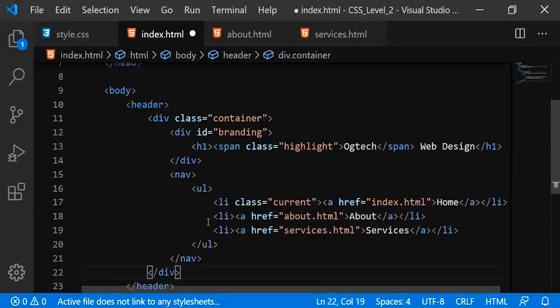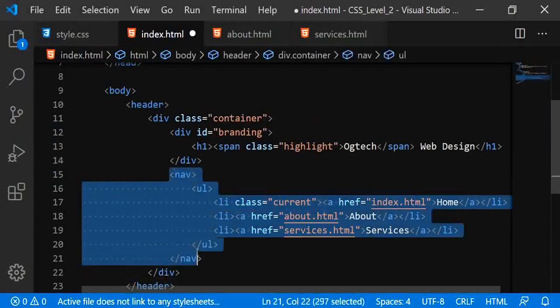Now inside the header, don't shout, Steve, don't worry, I got you covered.